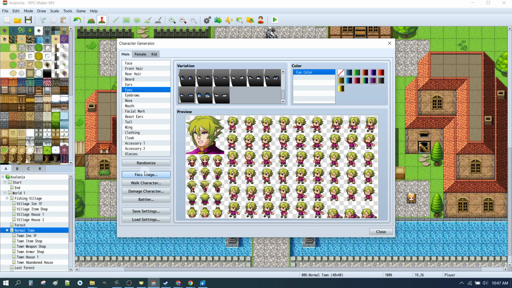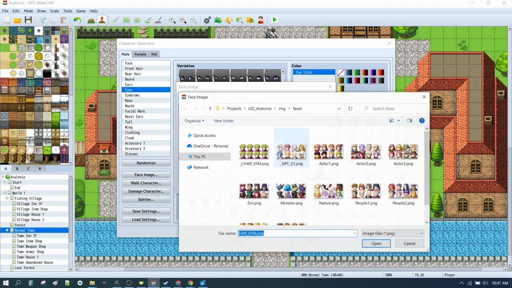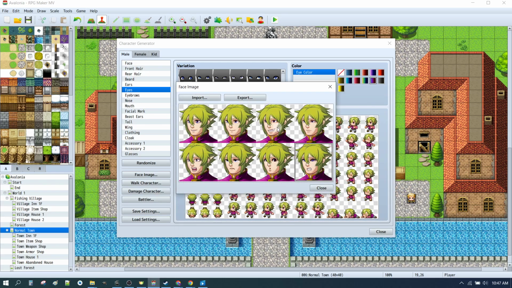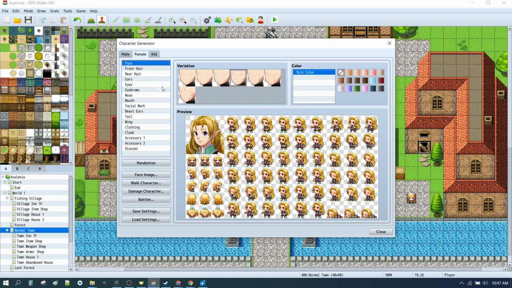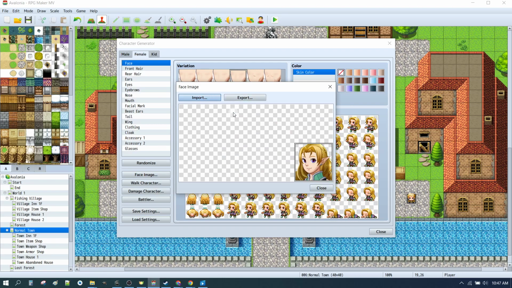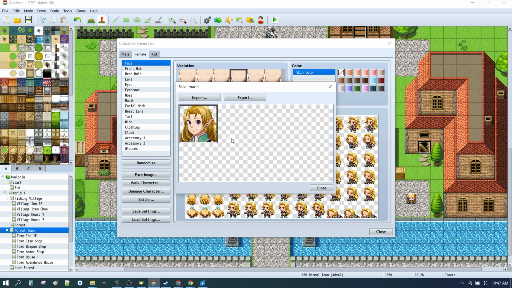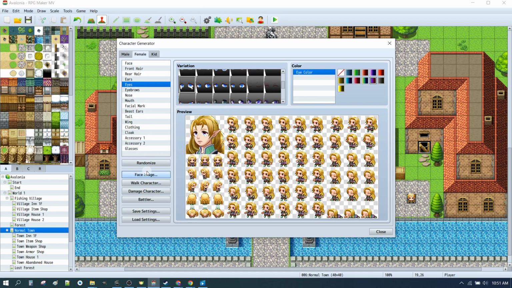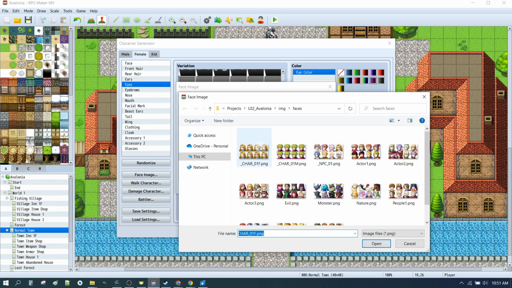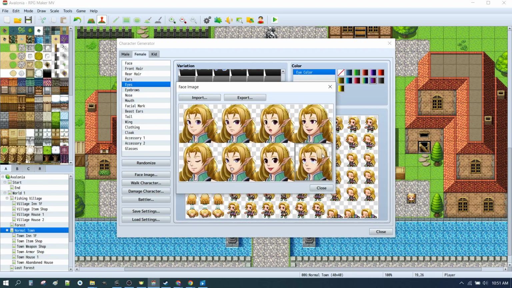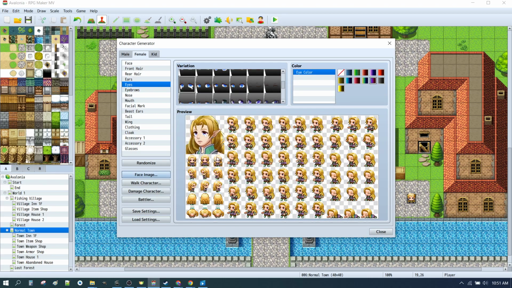Okay, so I've repeated the process 8 times, and now I have character 1, and I've set that up for the male, so character 1 male, and I've now got 8 different expressions for character 1 male. I can now go to female, I can do face image, start off here, I can export, and I can just change that to character 1 female. Save that, and start the process all over again. So here we are, we've changed the eyes and mouth 8 times, and we now have 8 different expressions for our character 1 female.